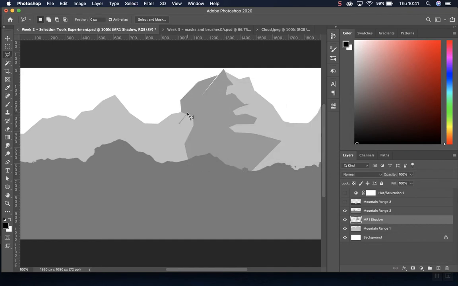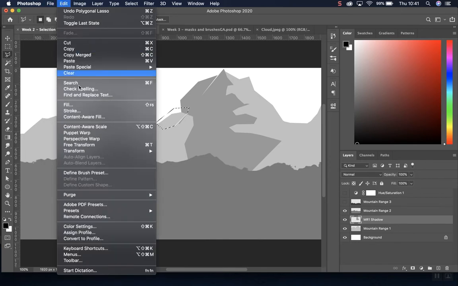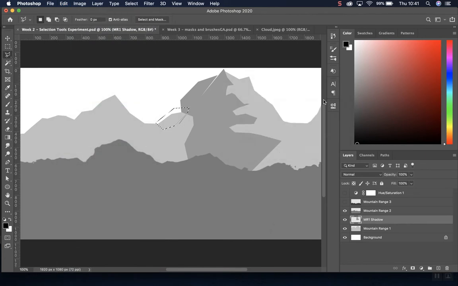So I'm now just going to go in and actually just draw over this section here, thinking about that, because actually that shadow will be in shadow itself. I'm just going to go to edit, fill, click OK.